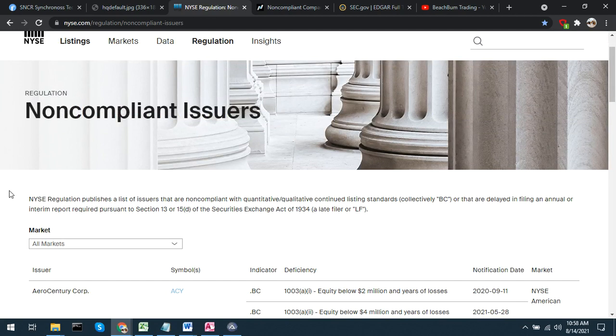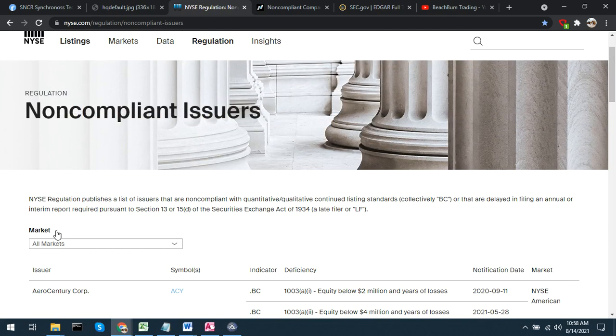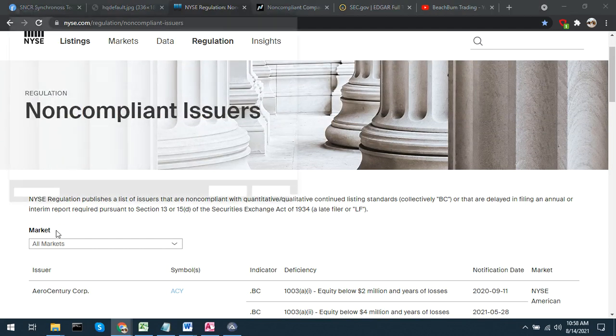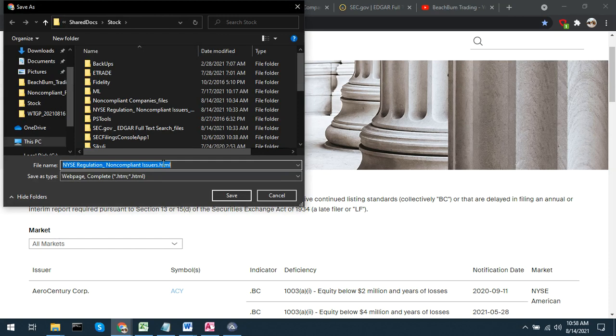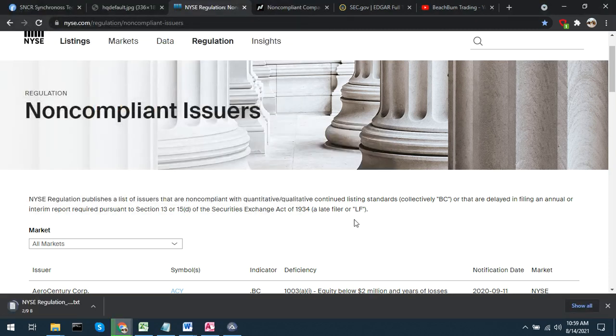What I do at each of these sites is I just click on it and I save this web page to a text file. You can do this and then search the text file, or you can do a find on this web page for a company that you're looking at to see if it is non-compliant, or you can scroll down the page. So again, I save these each to a text file, it downloads, and then I just go on to the next one.